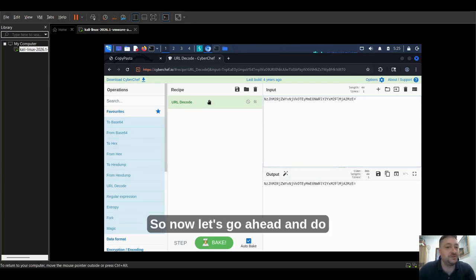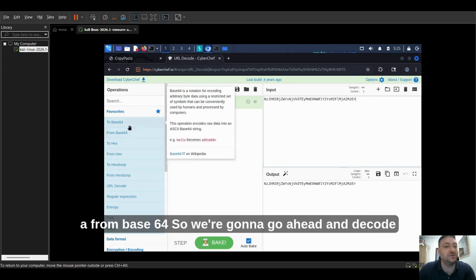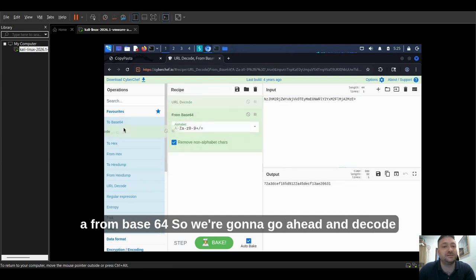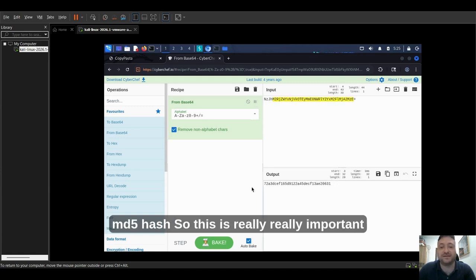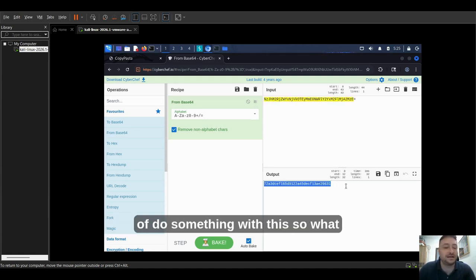Okay, so now let's do a From Base64. We're going to decode this, and now we should see. Okay, we have some sort of hash, an MD5 hash. This is really important for us, because now we can do something with this.